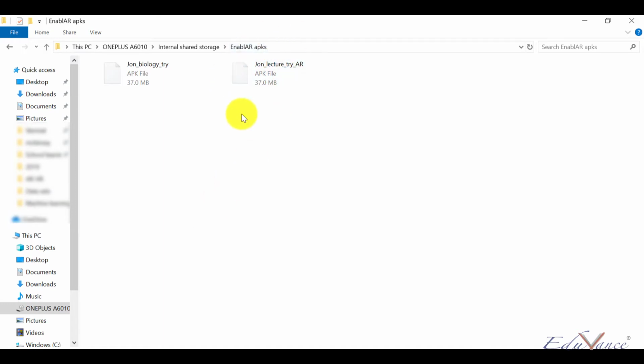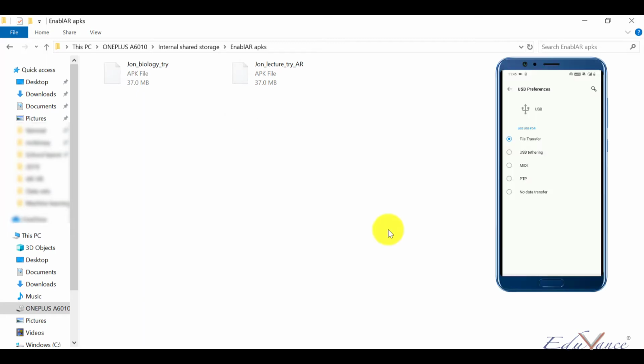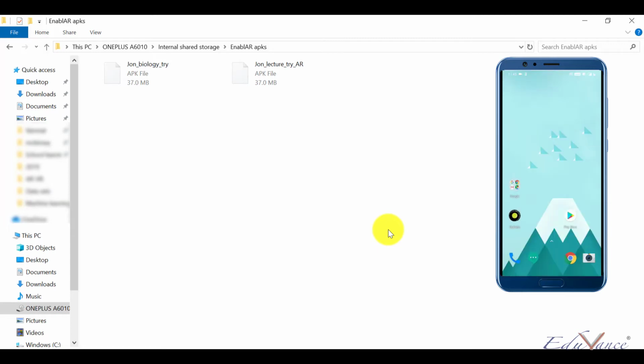So once it is copied here, let us go ahead and look at my phone to see whether it actually got copied or not. So now I'm going to go back to my phone screen. On my phone screen here, let us go ahead and confirm whether it is copied or not. So I'm going to go to my file viewer.